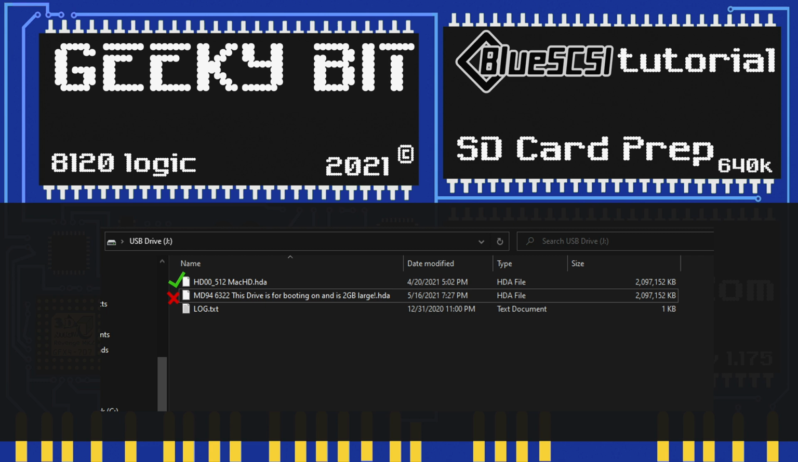And the important thing to note, and the reason the first one's good, is because HD is what you always have to have. Then the first number denotes where it is in the SCSI chain. So you can have 0 through 6. The second 0 is for another thing. If you don't know what you're doing, leave it at 0. And then you have an underscore, which you need. And then 512 denotes the sectors. And then you have Mac HD. You should default it to 512, by the way.